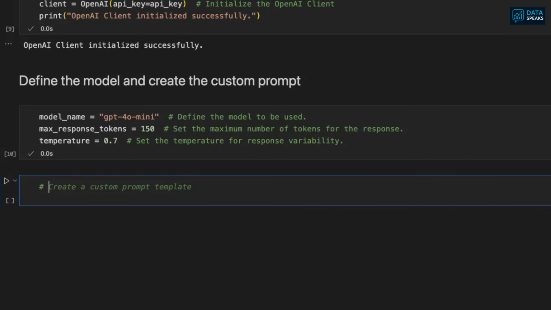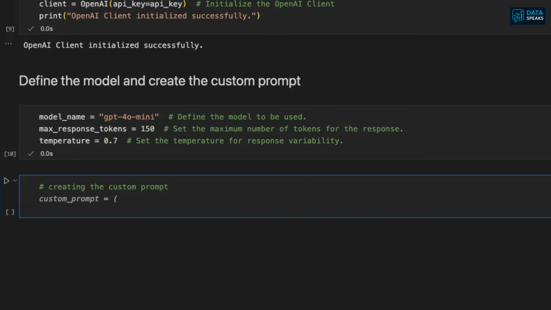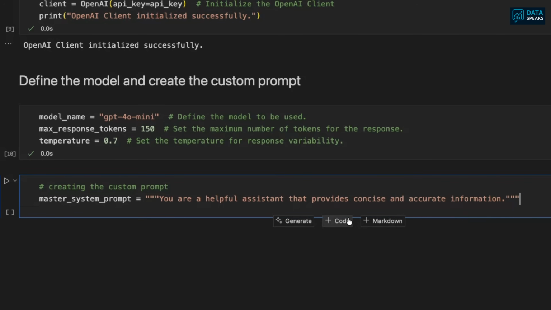I'm here creating the custom prompt. That's going to be the text message which I am using to instruct the model to behave in a specific way. So I will define a variable called master_system_prompt equals, I'm saying, you are a helpful assistant that provides concise and accurate information. And I will keep adding a couple of instructions here so that my model is safe and also is not hallucinating and is not providing inaccurate information, and is also safe from prompt injection.